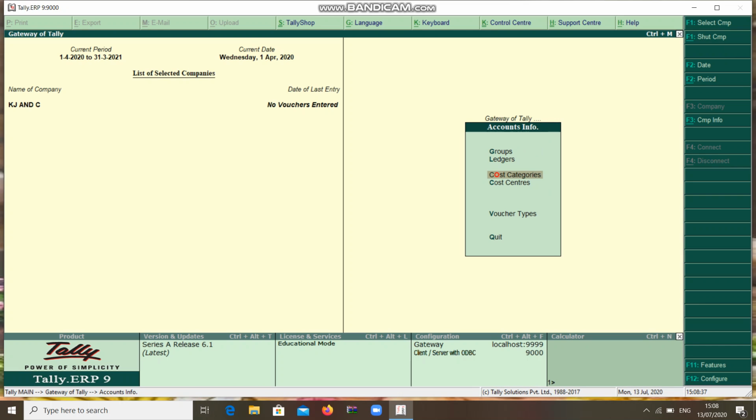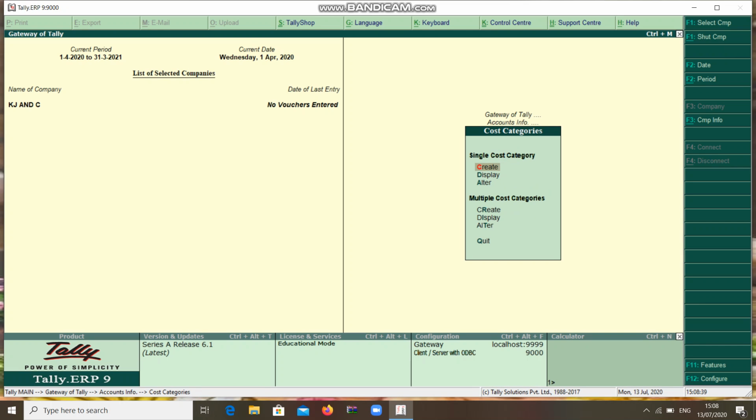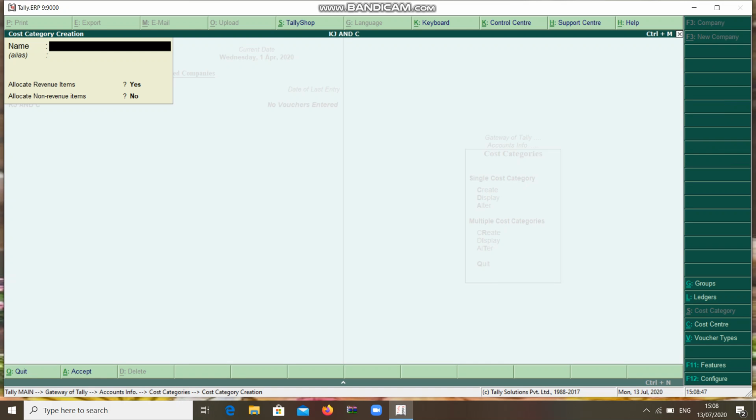So first I have to create the cost category. Here you are finding single cost category and multiple cost category. First I am going to explain the single cost category create. See, category means we have to create those items which come under one head. For example, I will give only the head like cell phone, soft drinks, electronic items, finance, like that. Means whatever items come under one main head. See, for example, cell phone.